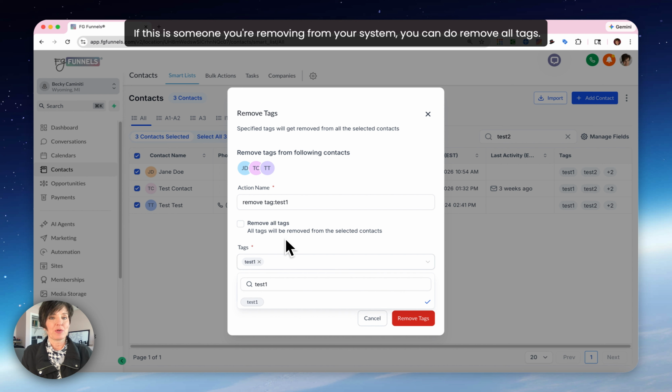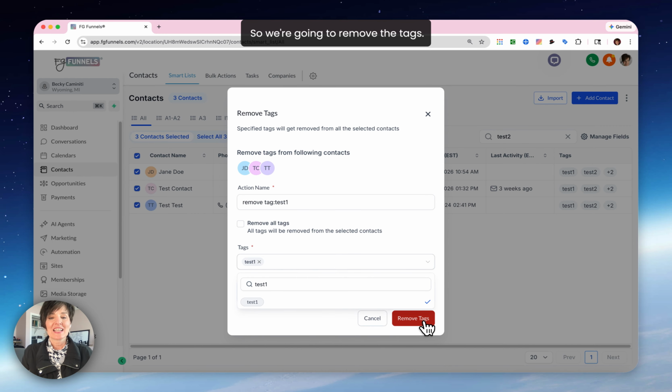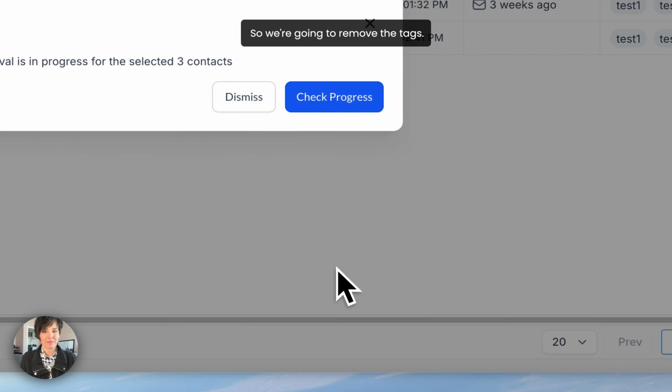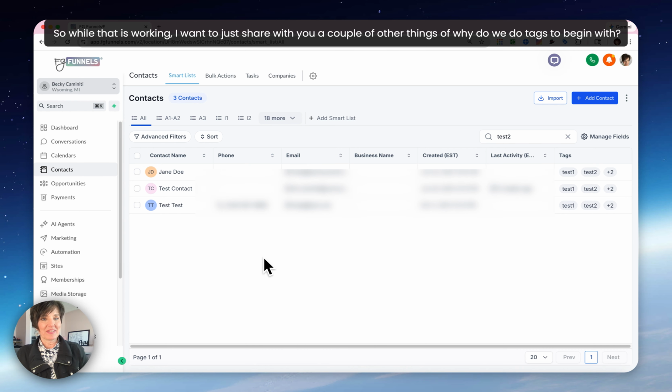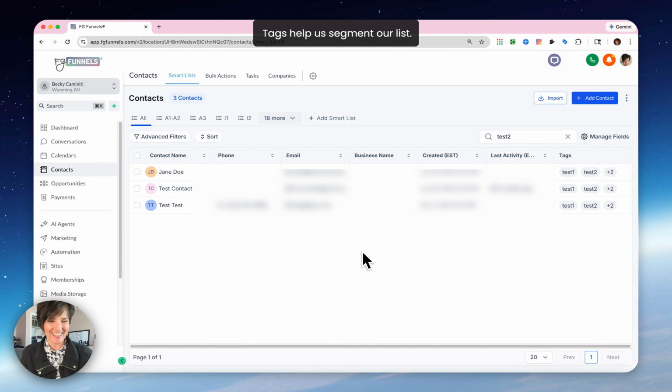If this is someone you're removing from your system, you can do remove all tags, but I would recommend not doing that unless you really truly want to get rid of all tags. So we're going to remove the tags, and that will take a couple of minutes. So while that is working, I want to just share with you a couple of other things of why we do tags to begin with.